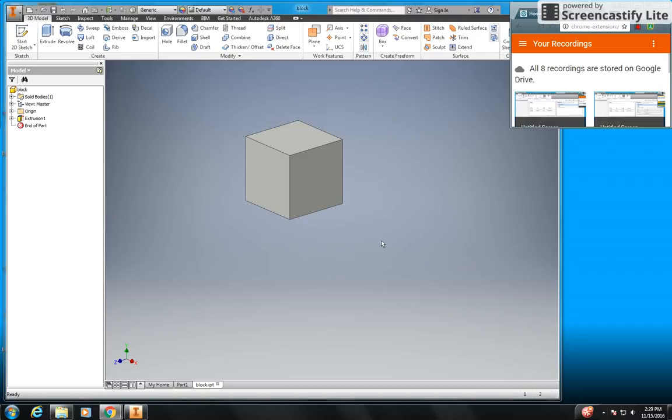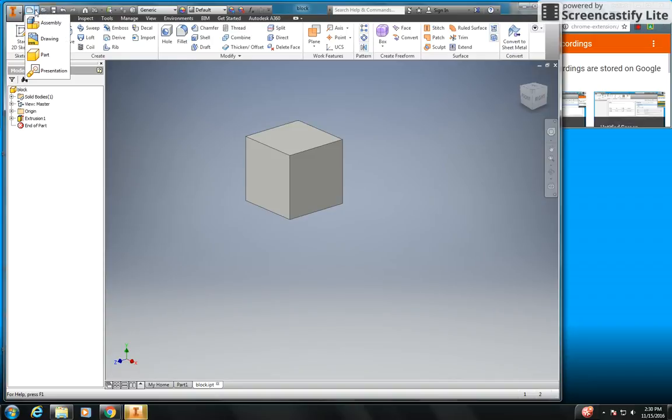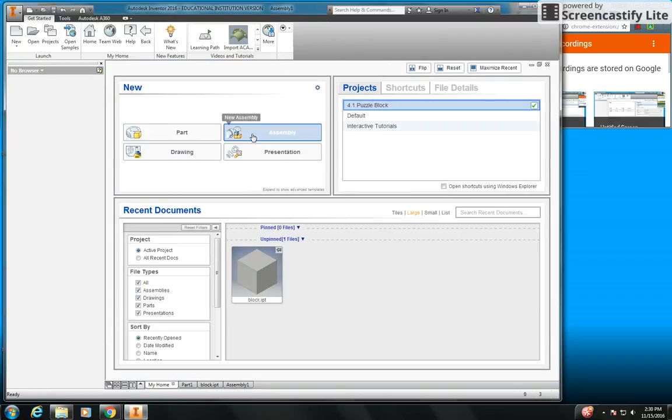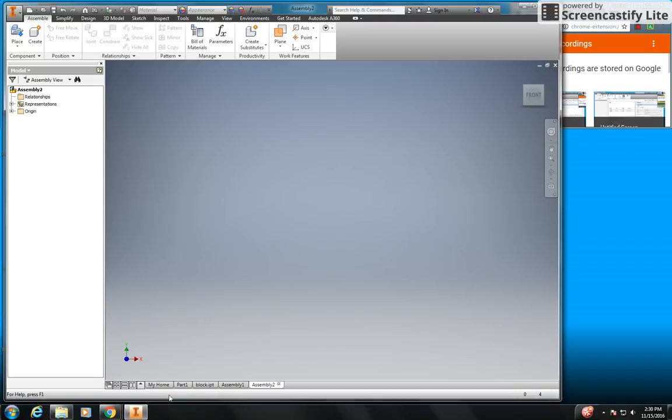All right, this video will show you how to take the individual blocks that we've created and bring them together into a puzzle piece. So we need to open a new file, only this time we're going to use an assembly file. If you're in the home screen, you can do the same thing by clicking assembly here. It'll take you to the same basic place.